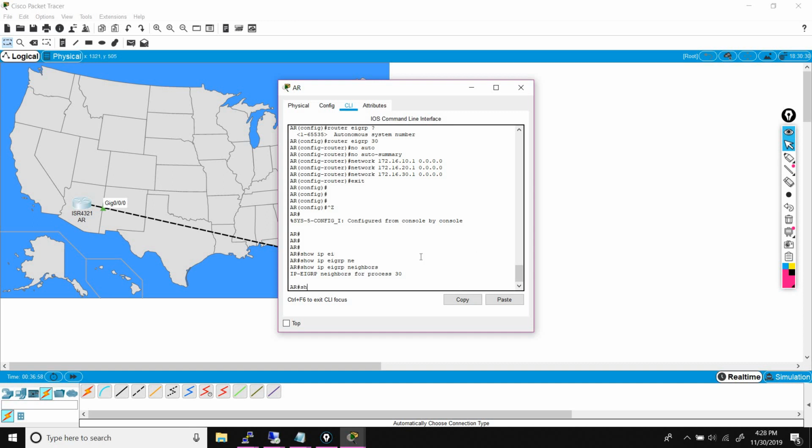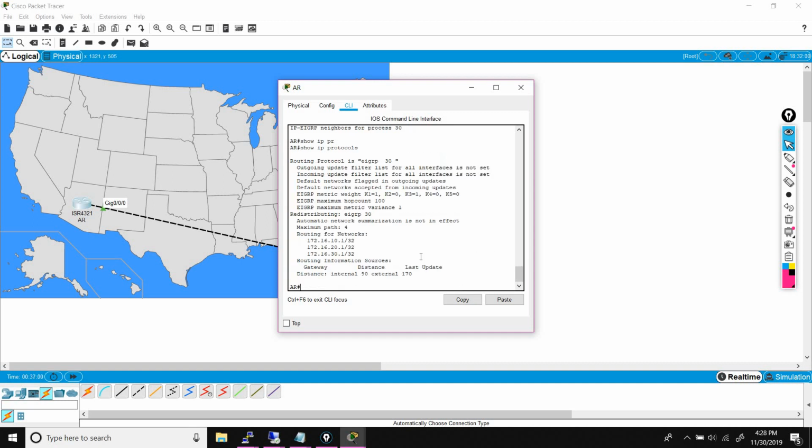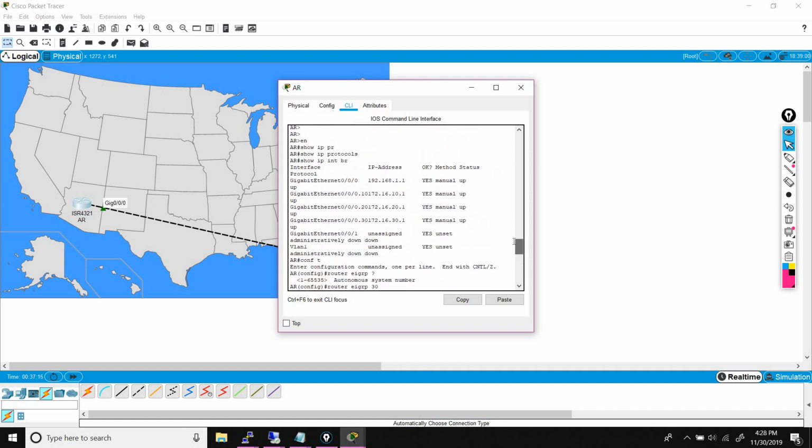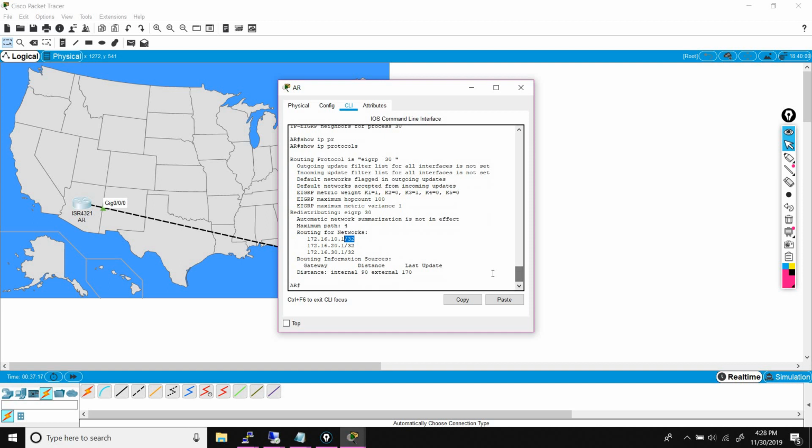So let's figure that out. Let's do show IP protocols, and here you can see we're doing a /32 for these networks, meaning we have to match for that specific interface. And if you'll notice, I don't have it enabled for our interface pointing to our Florida branch.